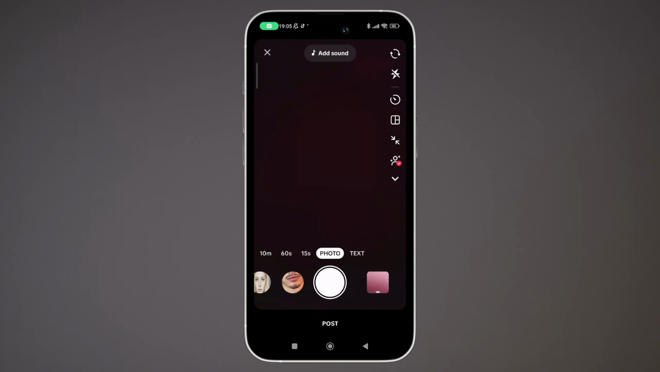Once you're ready, you simply have to tap Go Live, select your game topic, and then press Start Broadcast. Once you do that, TikTok will start streaming your screen. And with that, you just have to open your mobile game.